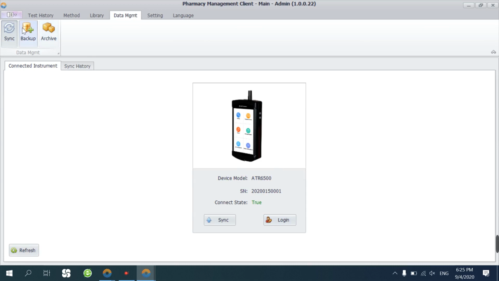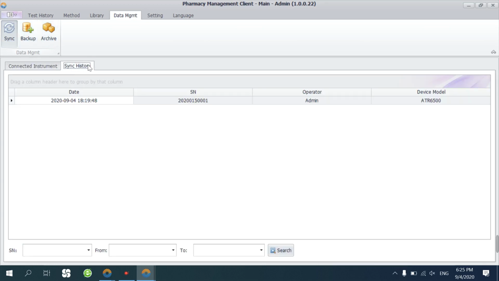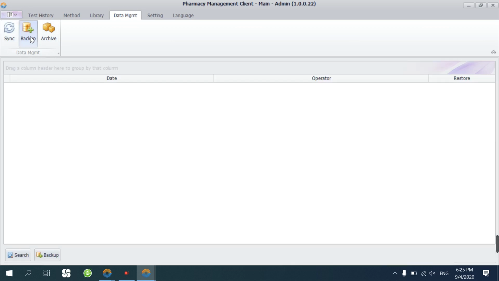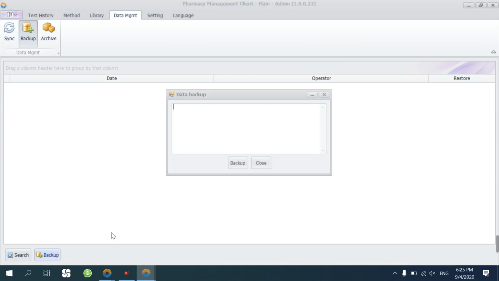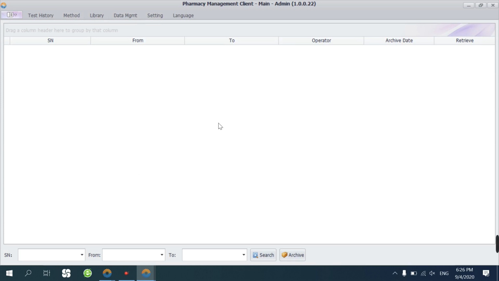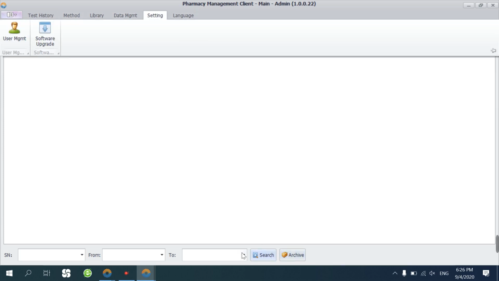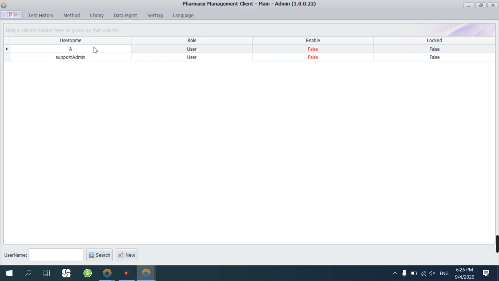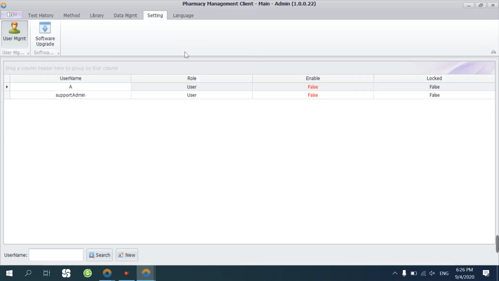You can synchronize the database and back up the database, synchronize history. You can synchronize instruments, and for backup you can make a data backup, and you can save the database in a file. And also you can click settings and set the user management here, and you can make a software upgrade.